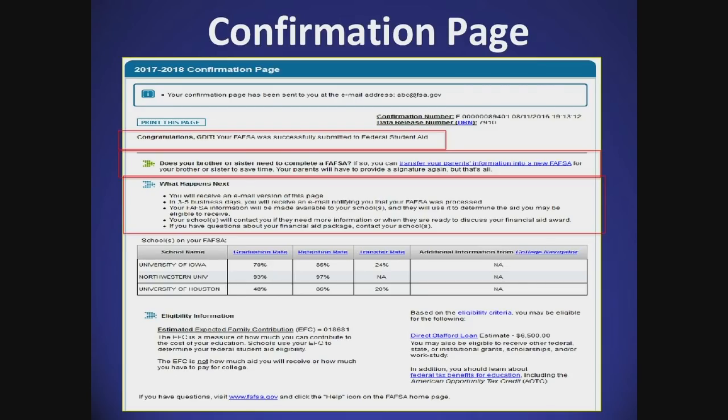Once you have submitted your FAFSA successfully, you will receive a confirmation page. On this page, it will show you the schools that your FAFSA was sent to. Please make sure that you do receive the confirmation page as well as an email that you've sent. Make sure your FAFSA has been submitted.